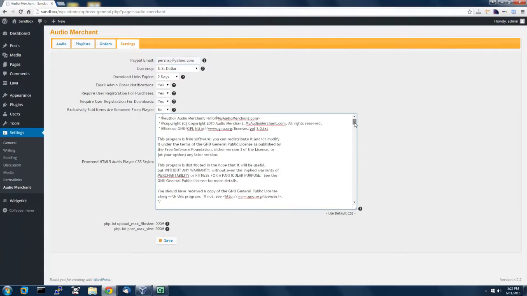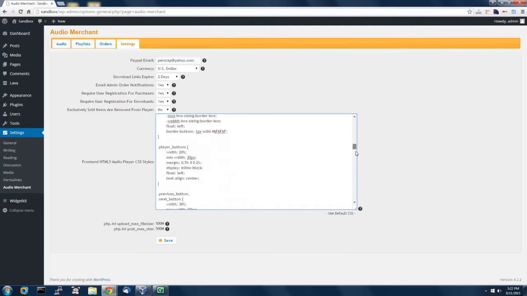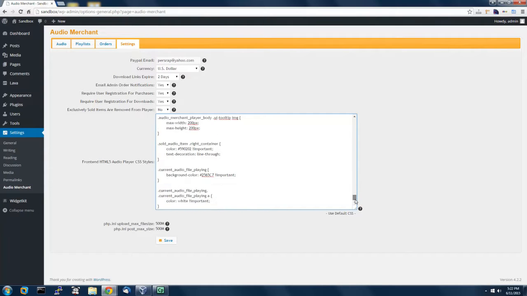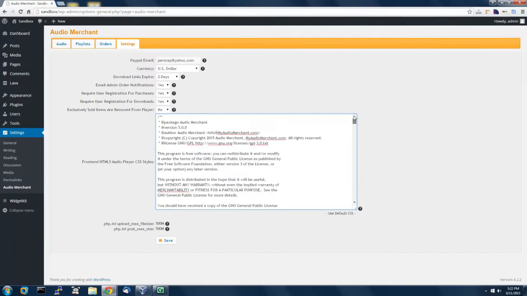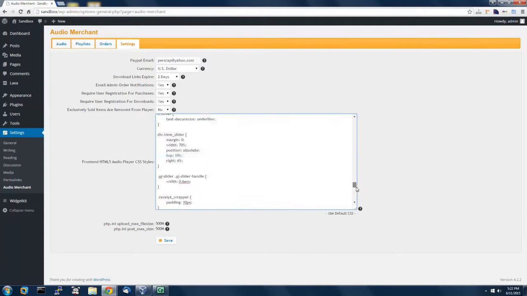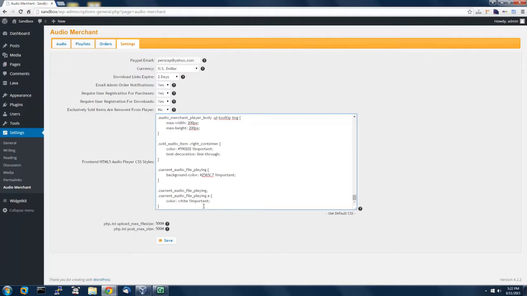Alright, and over here you have basically the CSS styles for the front end HTML player in case you want to customize any colors or change any display settings. You can just type in your custom CSS here.